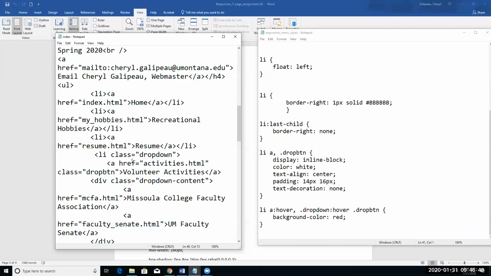Drop button. Where does the drop button begin? There's our little drop button right here. So that's why it's still displaying inline block. That means it's horizontal. Okay. We colored it white. We centered the contents. We added a little padding. The text decoration of underline removed. And then we've got that background color of red.